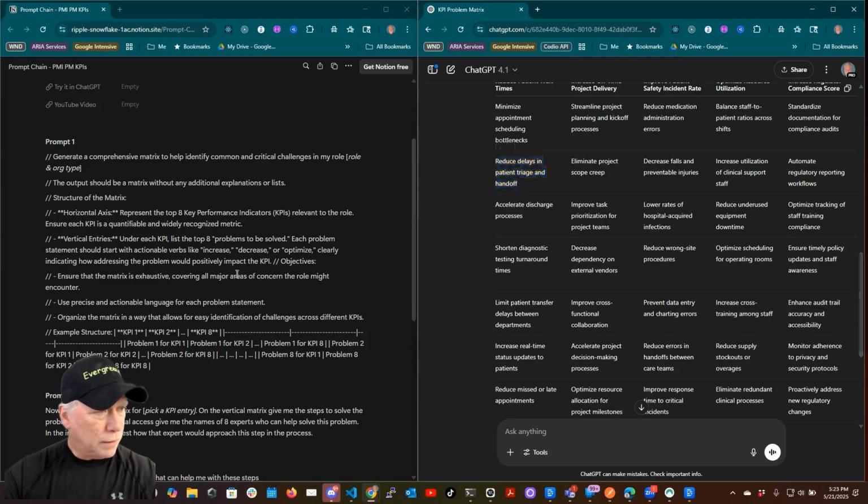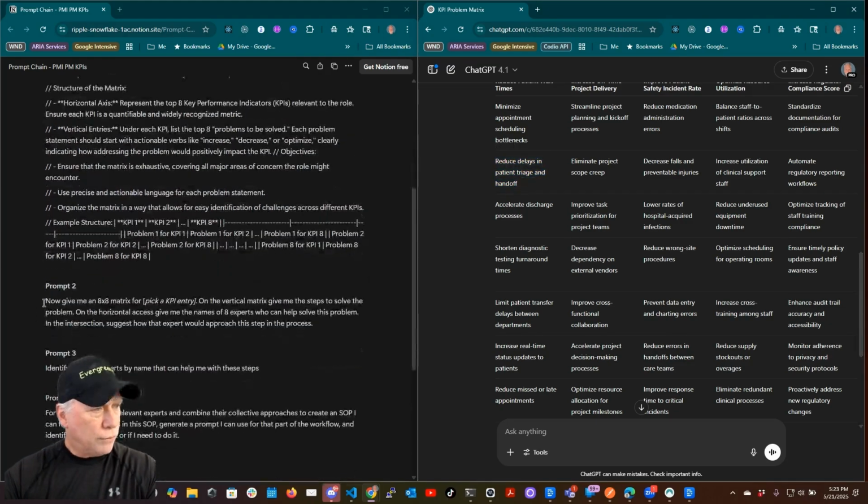Actually, let's copy this in first. Now we're going to do the second prompt. This prompt is: give me an 8x8 matrix, pick one of the KPI entries. I've mentioned this before, but when you ask the LLM to build a matrix, it needs to think about how it's going to create the columns and then the rows. So it actually goes through a multi-step process, and you get somewhat better answers to your prompts instead of some big detailed text, right? So we're going to pick one, and on the vertical axis, it's going to give us 8 steps to solve the problem.